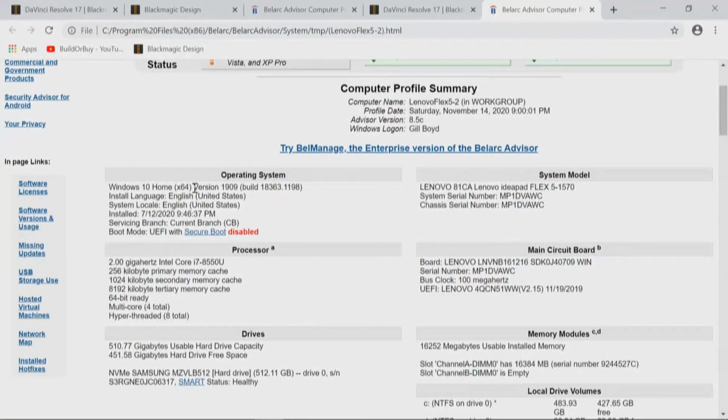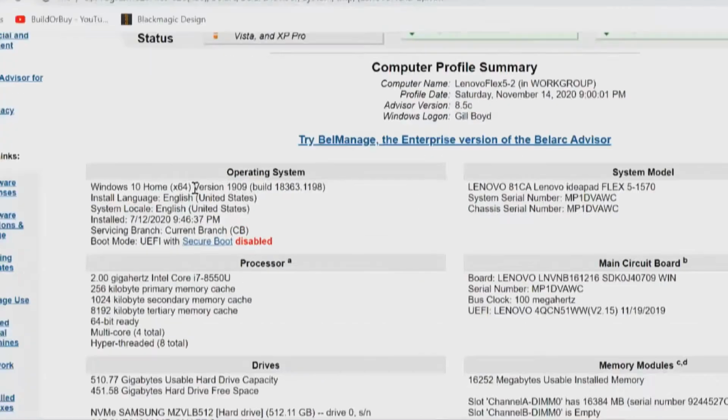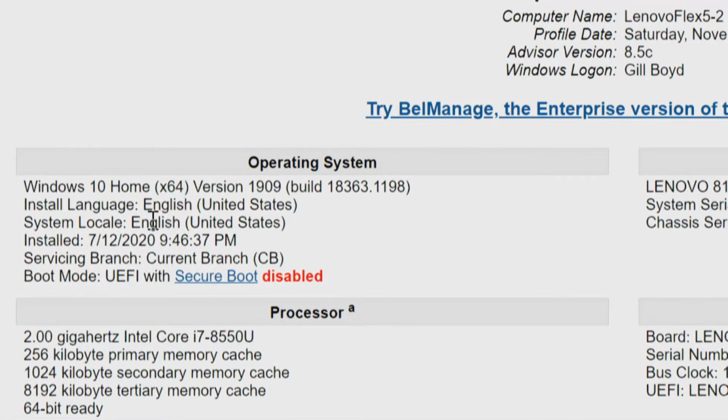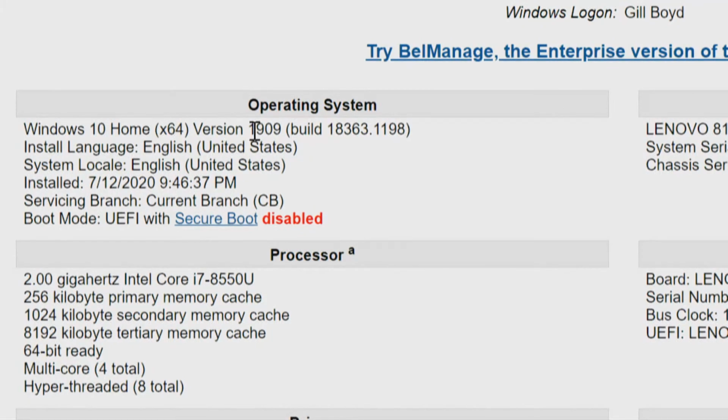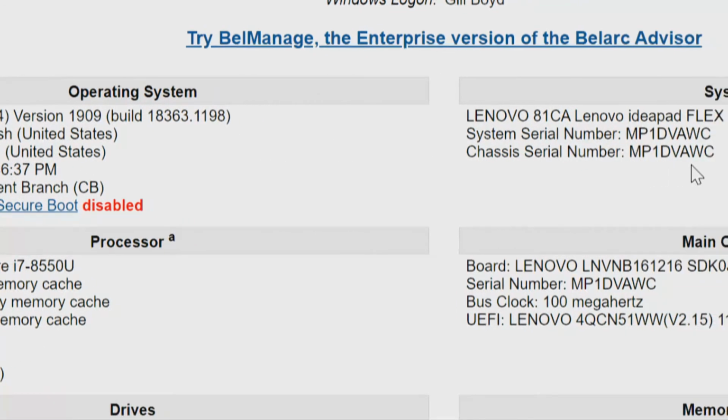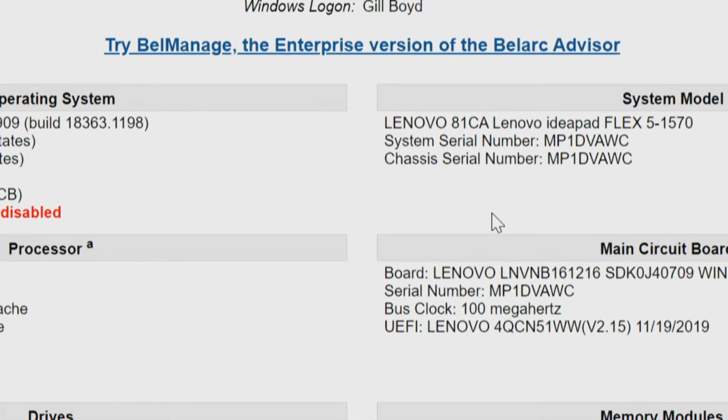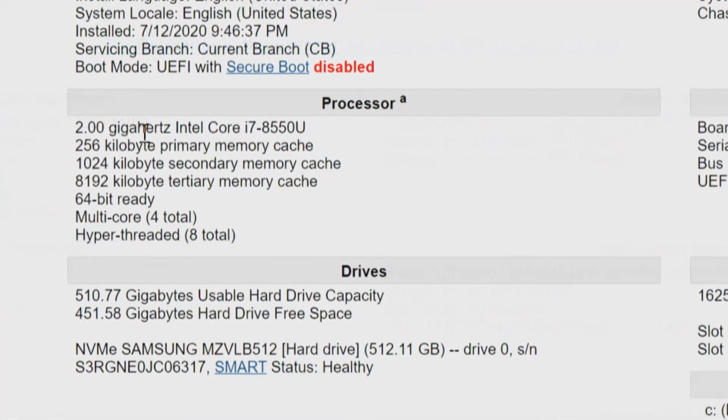This is the only machine that I'm running Windows Home. All the desktops are running Windows Pro. So Windows 10 Home 64, and this happens to be version 1909. This is probably the only computer that's running 1909, but this program works. Now this is a Lenovo Flex 5, and we've got a 4-core processor.